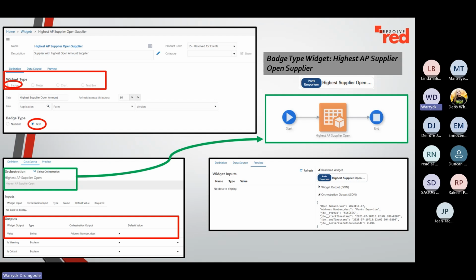So the first widget that we have is a badge widget. If I'm looking on the right here, I'm seeing this Parts Emporium. That is my highest open supplier. And how do we do that?